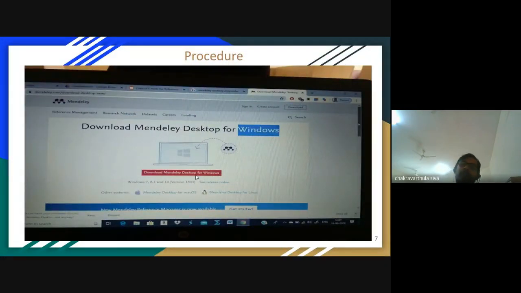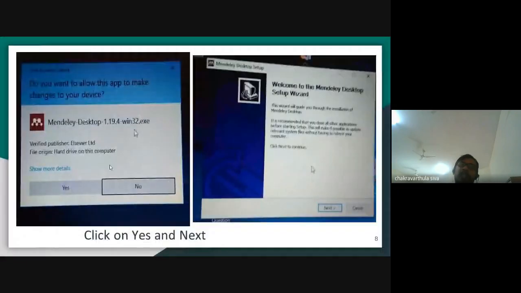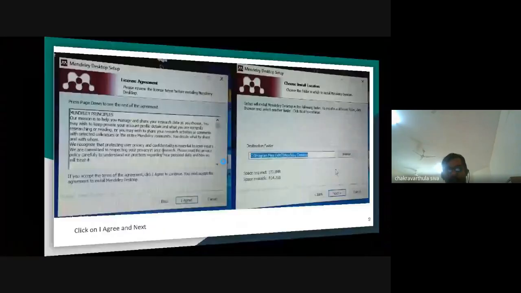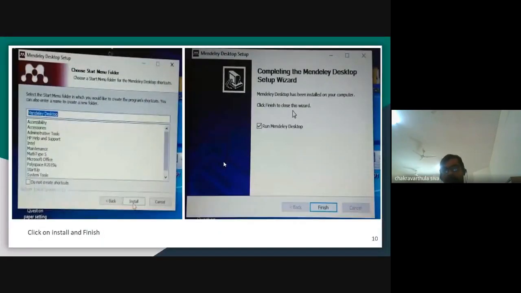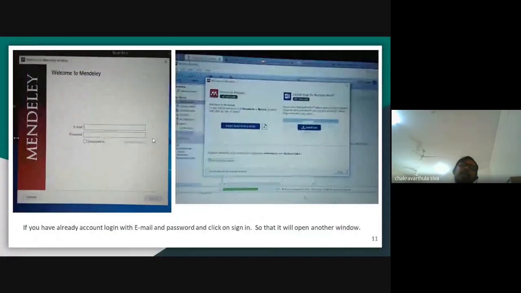Then in the next slide I showed you the screen we are going to get. Once you install it, it will ask, do you want to allow this app to make changes in your device? Just click on yes. Then the next button, setup wizard. Then agree to the conditions, and if you want to change the folder, just change it, and then click on install. Once you click on install, it will display this window, as I already showed you in the hands-on session.